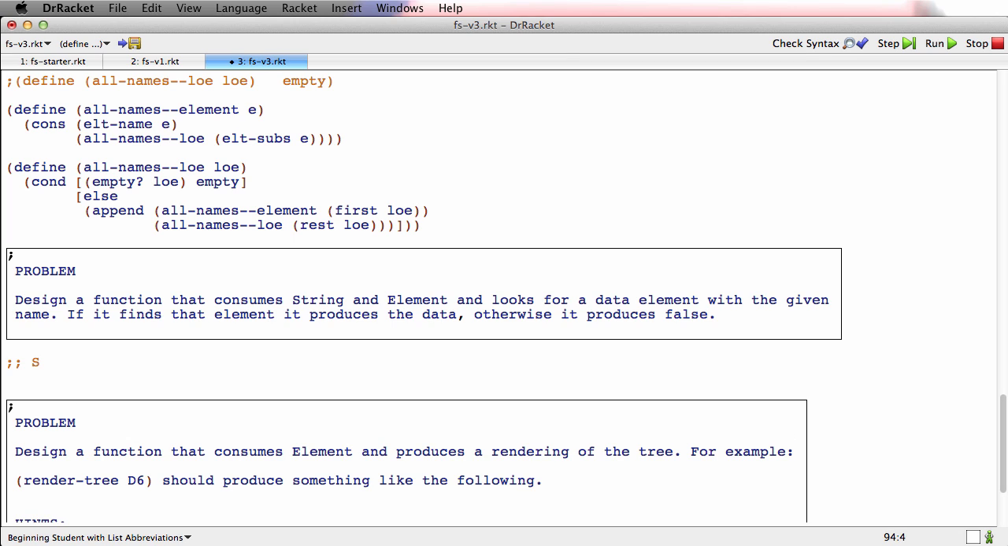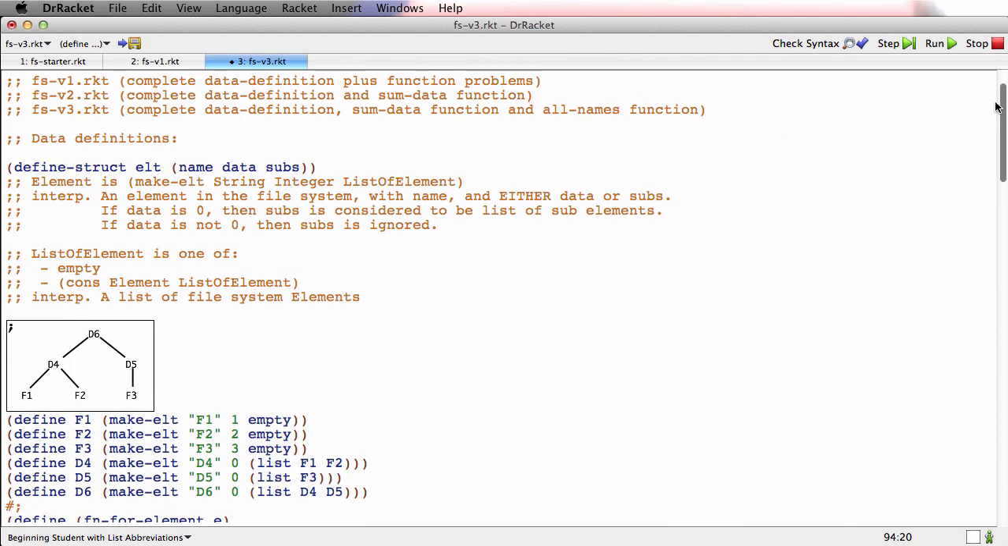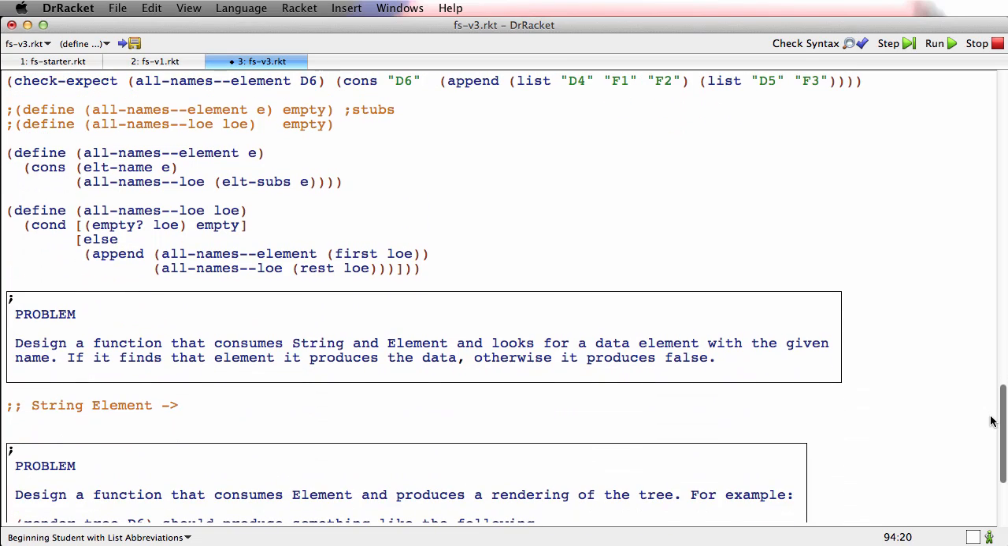We're supposed to design a function that consumes string and element. Let me write that down: string, element, and looks for a data element with the given name. If it finds that element, it produces the data. Otherwise, it produces false. Let's see what that means. So I'm looking in one of these trees for an element with a given name. The string is the name, so that's why I got the string as an argument. I'm looking for an element with the name equal to the string I was given, and if I find it, I produce the data, which is an integer.